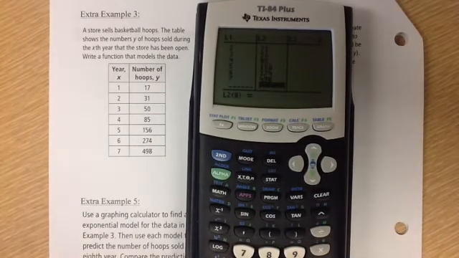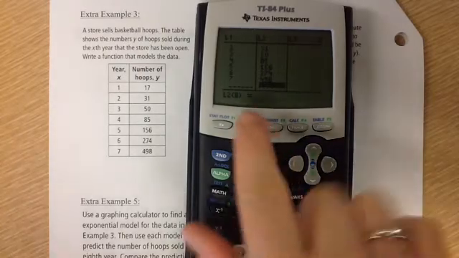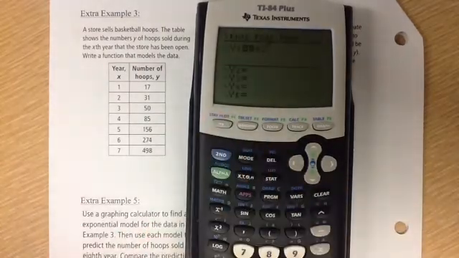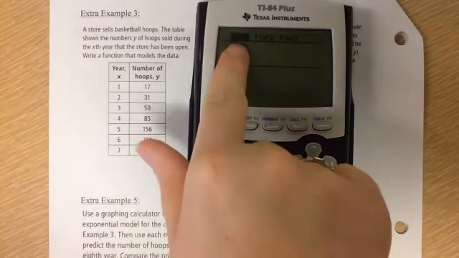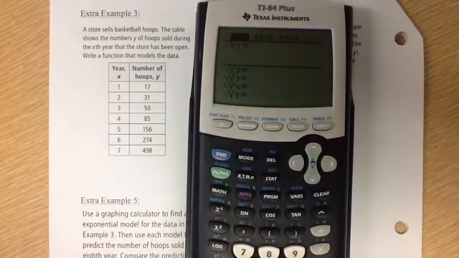Okay, so it just says write a function that models the data. So first let's look at the data and see what kind of function it might fit. I need to turn my stat plots on. So I'm going to go y equals. I'm going to delete whatever's there, and I'm going to arrow up and turn my plot on. Just arrow up to Plot 1 and hit enter. As long as your plot is set up accurately, you can turn your plots on that way.